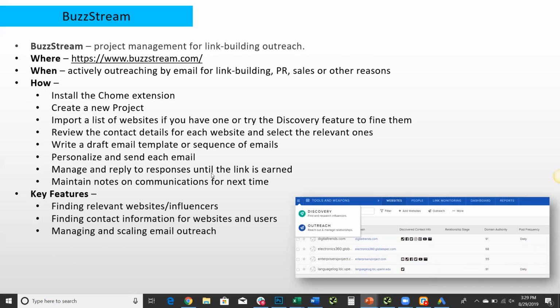You want to manage and reply to responses within that reply to your link request. And then you'll want to maintain notes on communications for next time, because the first contact with any new website is always the most difficult. You want to make sure you're building kind of a CRM so that you get to know the webmasters and are able to get more links from them in the future.